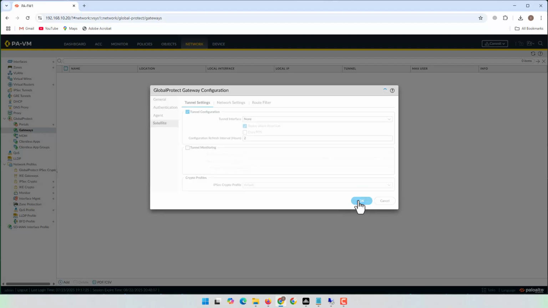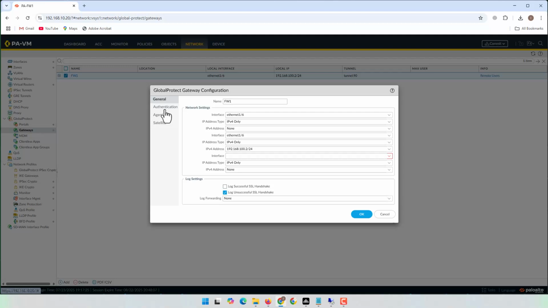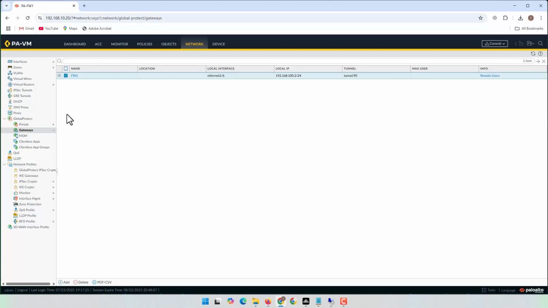Now let's save. Our gateway is also created. Let me name it firewall. Okay, I cannot change the name now. The name of that is firewall 1, and it's a gateway. Let's save it, and then we can go and verify.